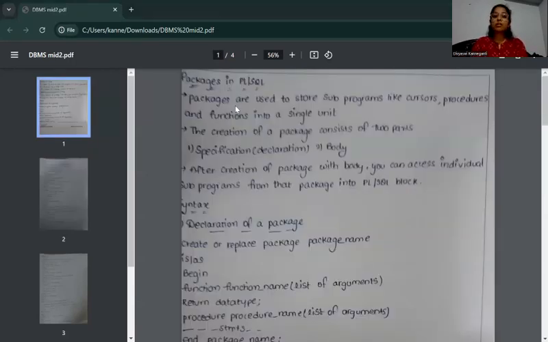As I said before, packages are used to store programs like cursors, procedures, and functions into a single unit. The creation of packages consists of two parts, the specification or declaration, and the body. After completion of the package with body, you can access the individual subprograms from the package in the PL/SQL block. Now let us go through the syntax.